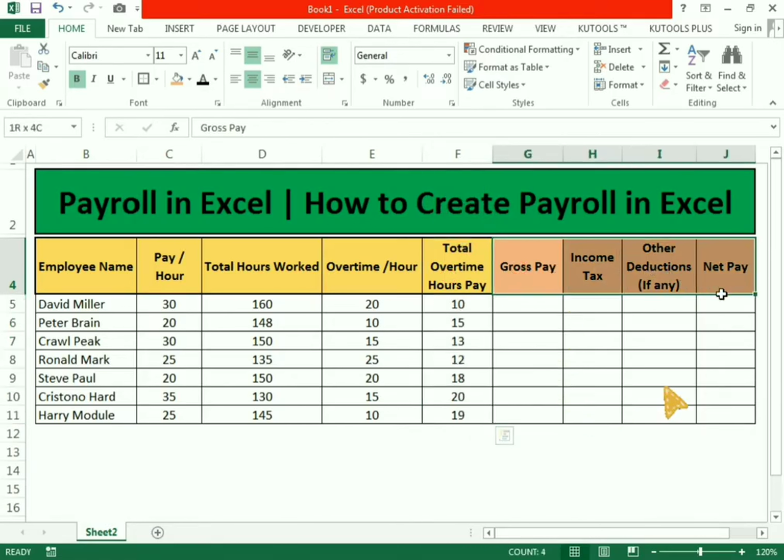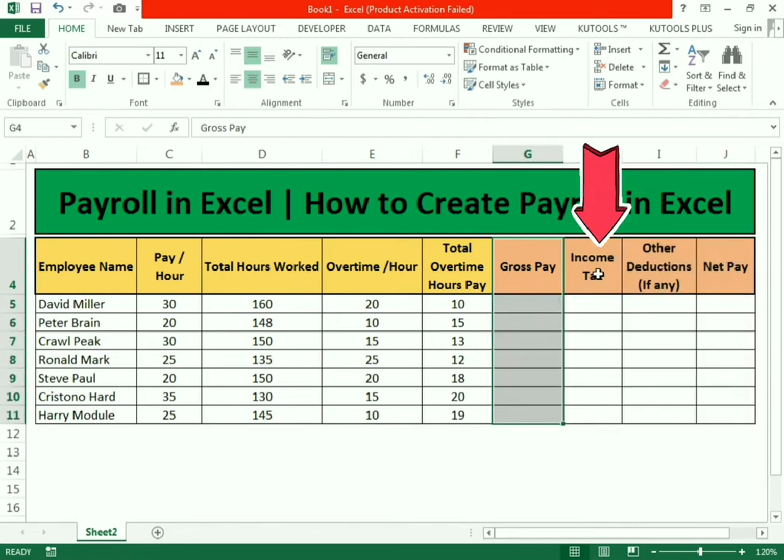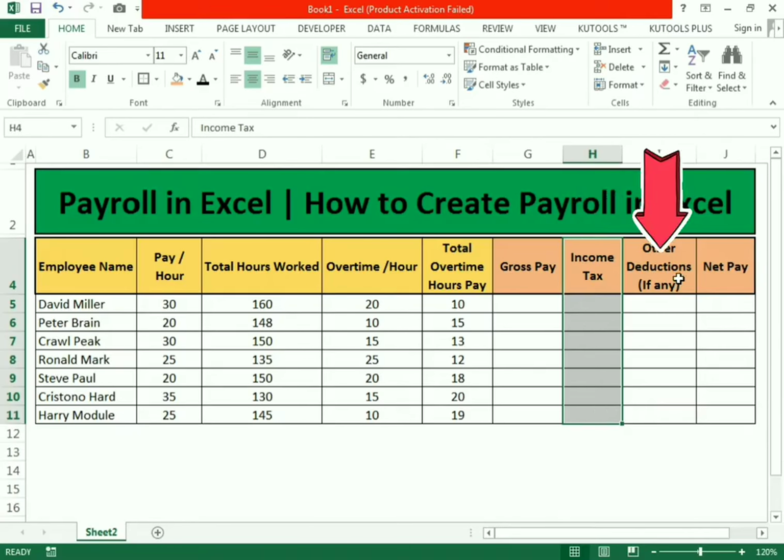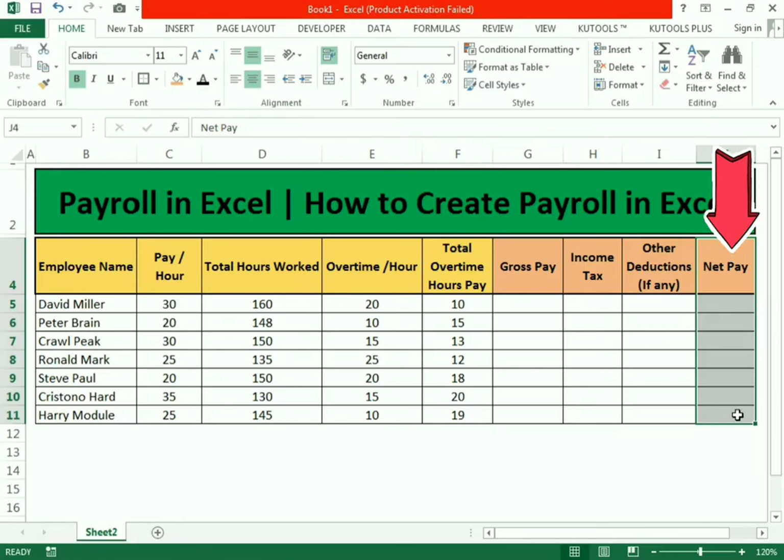In the second section, we need to find out the details, which include gross pay, income tax, other deductions if any, and the last one is net pay.